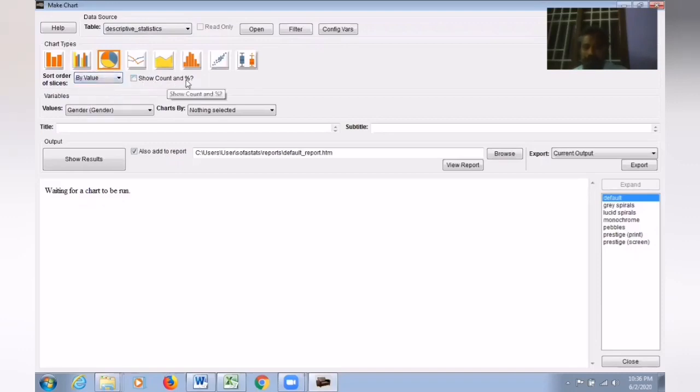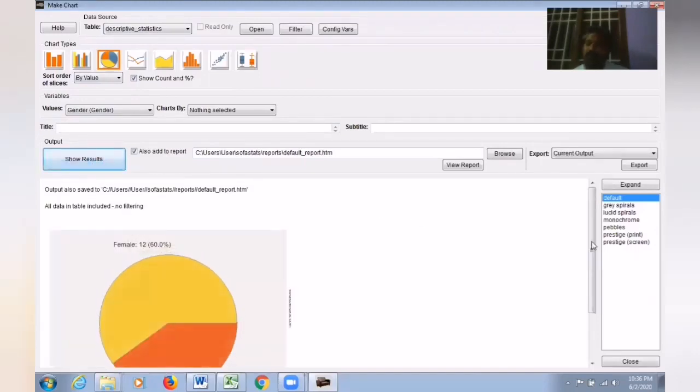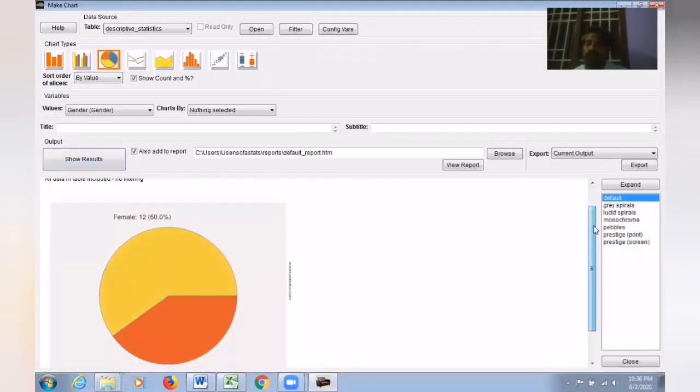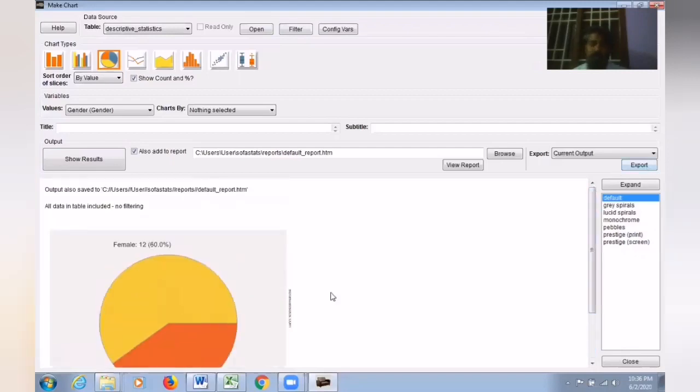If you want the count and percentage to be shown on the chart, you check this box so that number and the percentage will be shown in the chart. And which variable is going to be used for this purpose? Gender. So click on show results and wait for the result. The result has come. So pie chart is ready. Okay, now females 12, 60%. And males 8, 40%. So you can copy and paste, or you can export to any place and save it. You can take it to Excel, you can make a modification, and you can take it to a place where you want to paste this particular chart. This is how you prepare a pie chart.